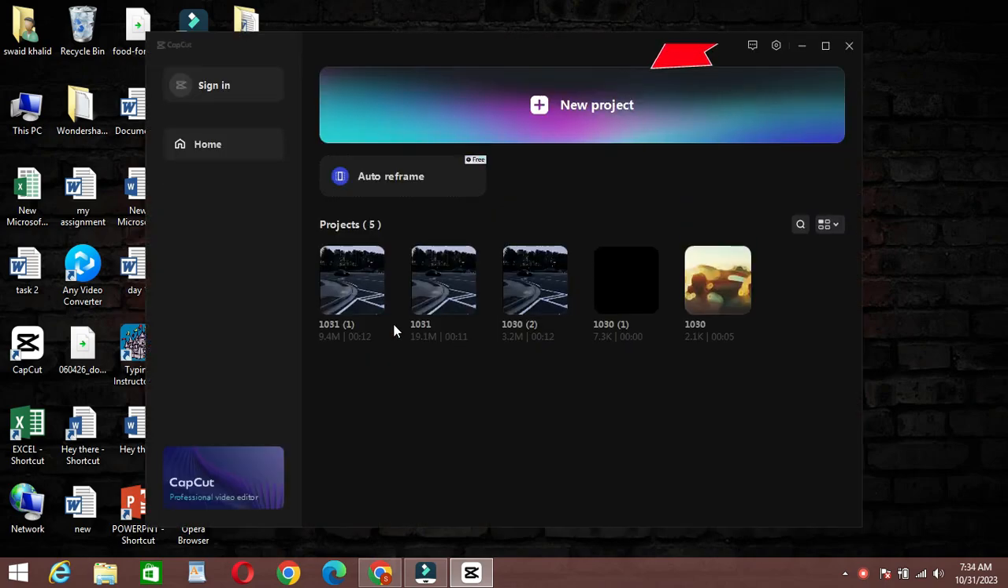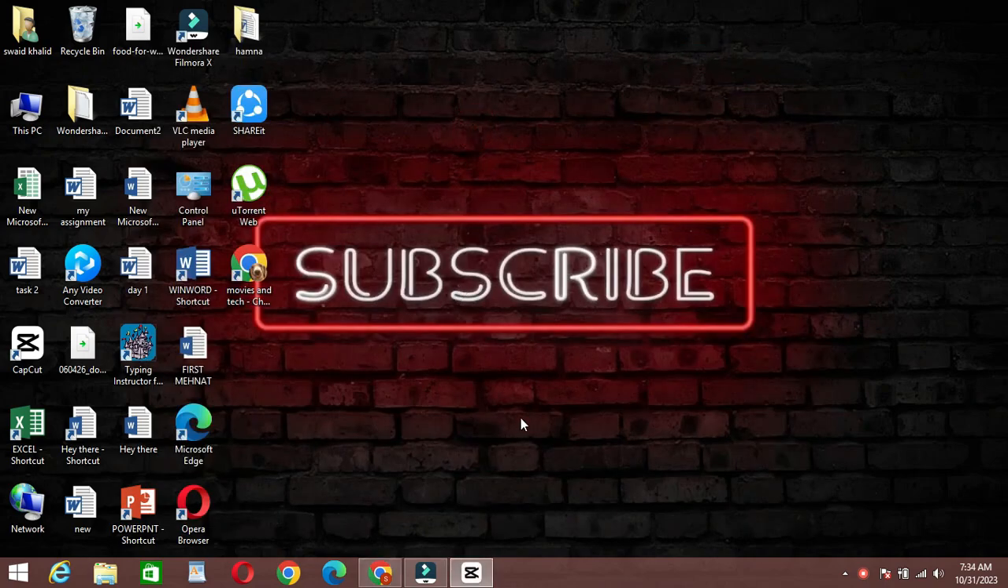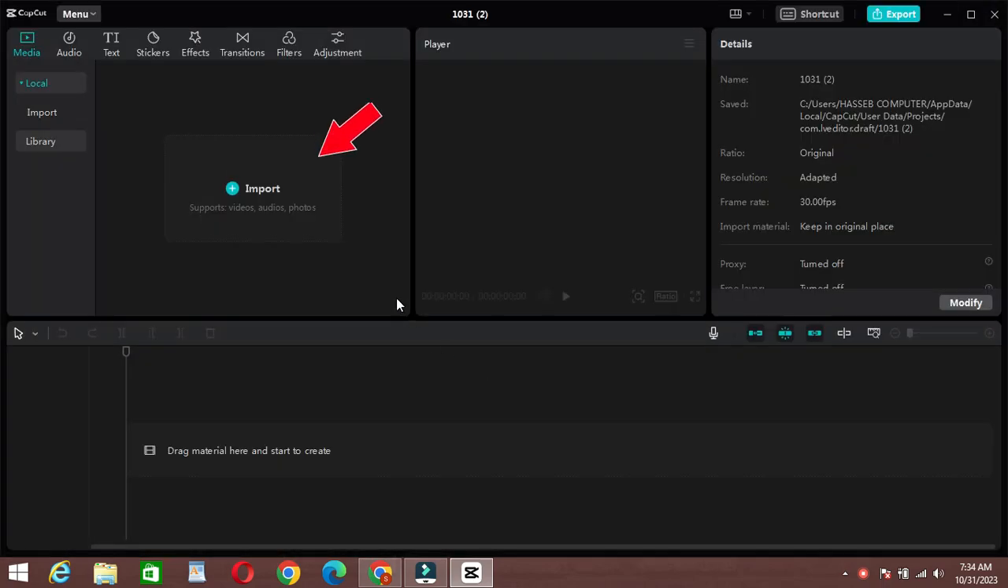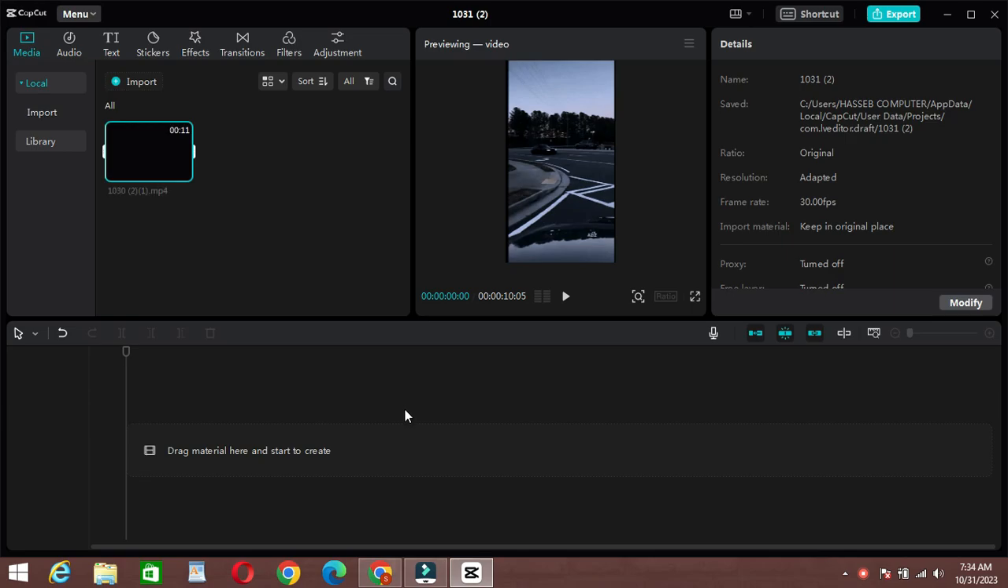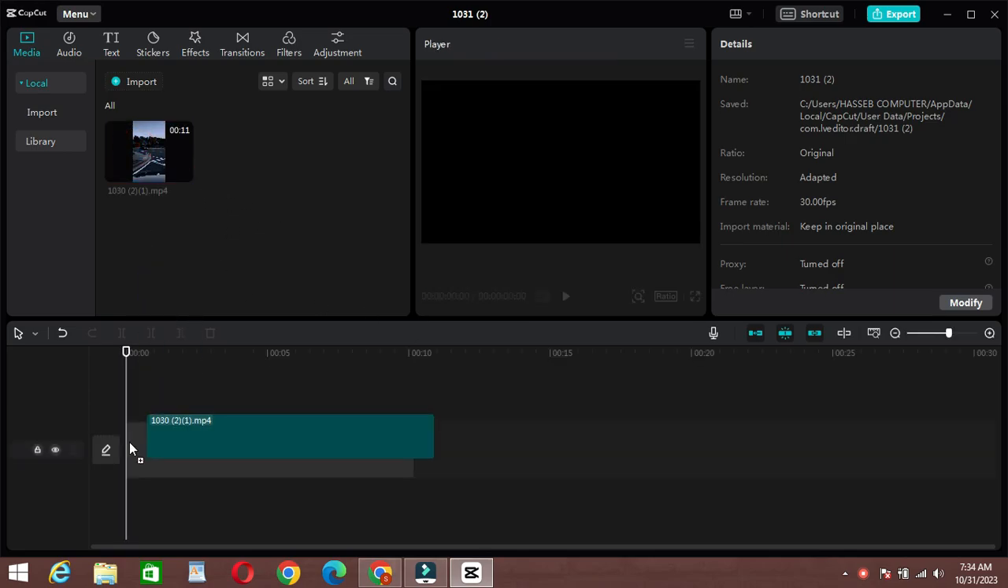After the app is opened, click on New Project. Then import the video you want to edit by clicking on the Import button. Click on the Import button to import your video. After this, add your video to the timeline by dragging it.